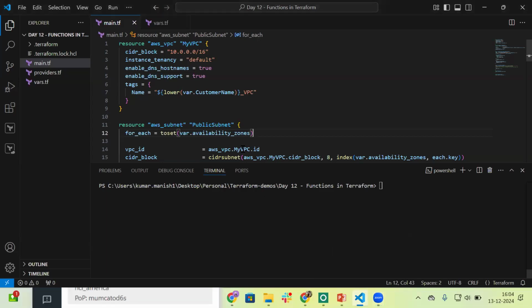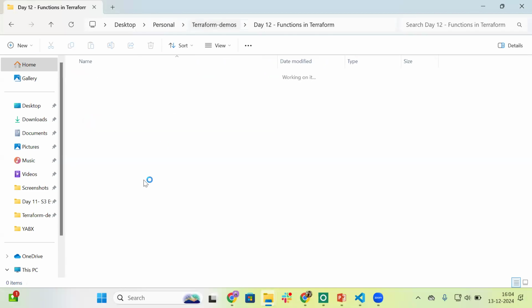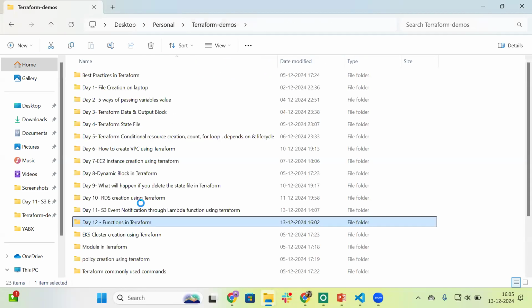Hi everyone. So in continuation with the Terraform, we will be talking about day 12 of the Terraform today. And in day 12, we will be talking about the functions in the Terraform. So just like in other programming languages such as Python, there are multiple inbuilt functions as well, correct? And in programming languages, you can create your own functions as well.